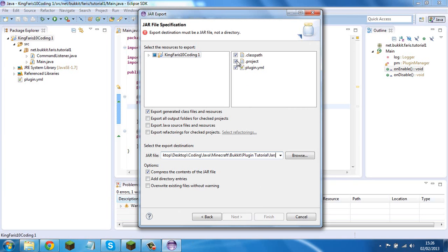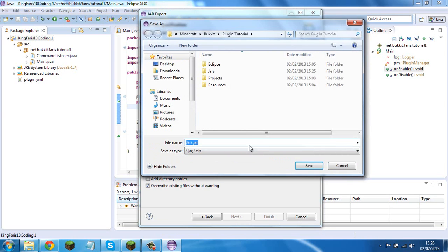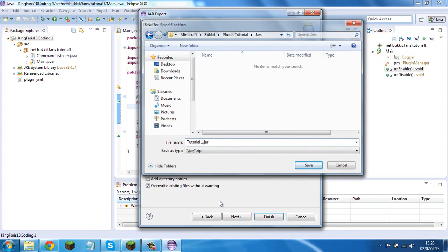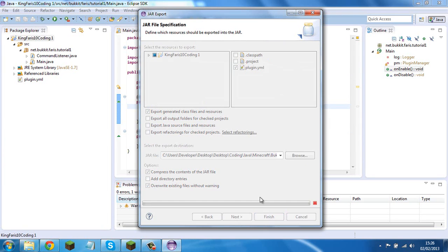Okay, so you're going to want to untick .project and .classpath. These two are just for Eclipse and the project location. You won't need that in a plugin. And you do overwrite existing files without warning. So if you want to update a plugin, you don't have to call it something really different, or rename it. So inside this, you want to call it a file name. So you go into jars, and let's call this coding tutorial 1, and finish.